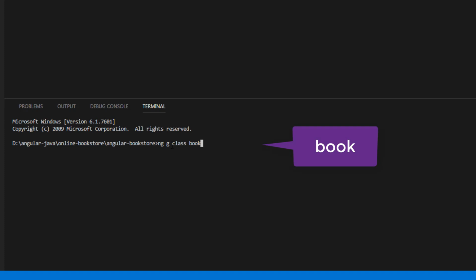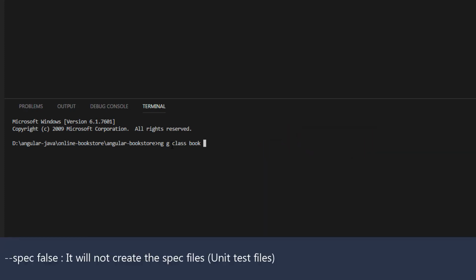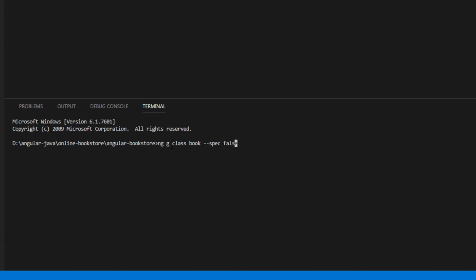I'm going to call this book, and I don't want the spec files to be generated for this class, so I'll set the spec files to false, and I'm going to create a folder common. Which means the Angular CLI will create the model class inside the common folder.